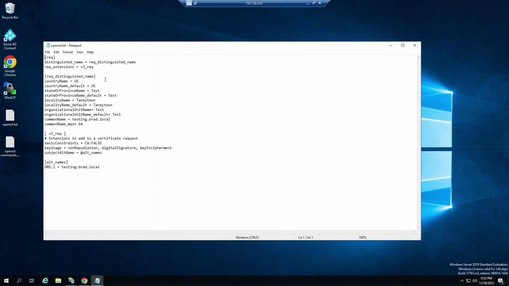So this is our config file right here. You can see our country name US, country name default US. It's very basic. I don't recommend changing anything for testing purposes. And this might not even be how you do it in your job environment, but this is the way that I know, one way you can do it. So we close out of this.